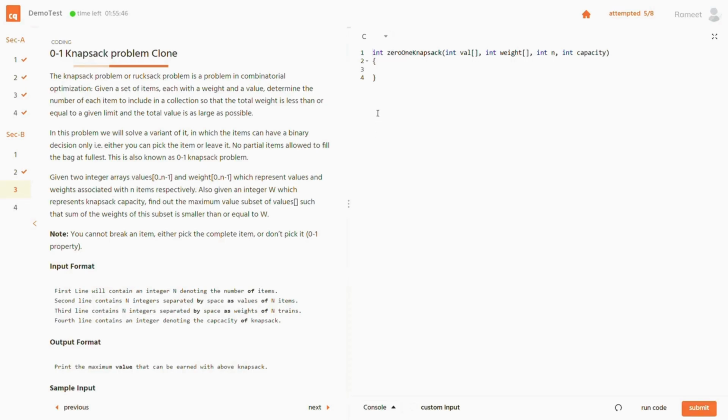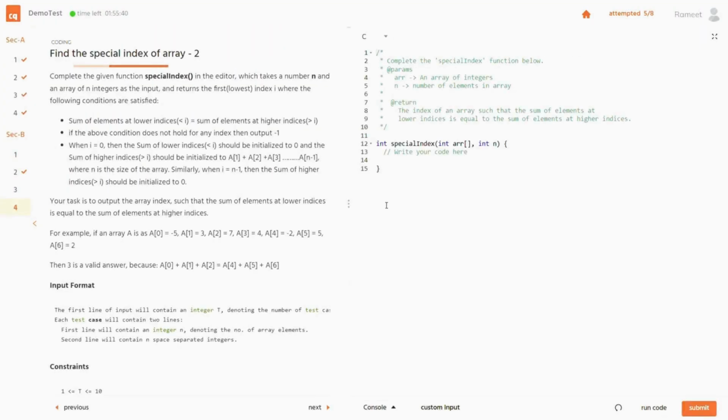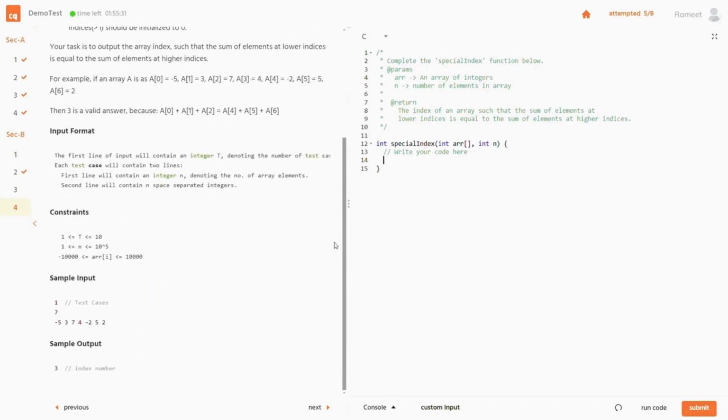Again, we have another question. I want to skip this question. I can click on next. Again, this is another question which is again having a problem statement on the left, followed by some input format, some constraints, some sample input and some sample output. Let us suppose I want to attempt this question. Let's give it a try.